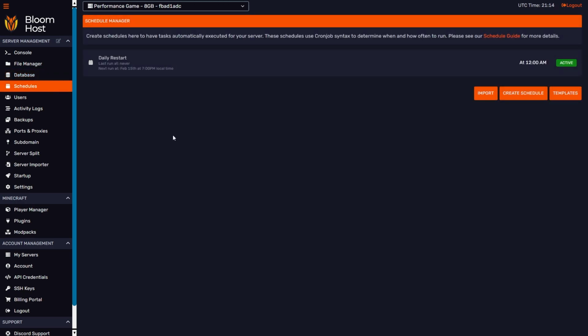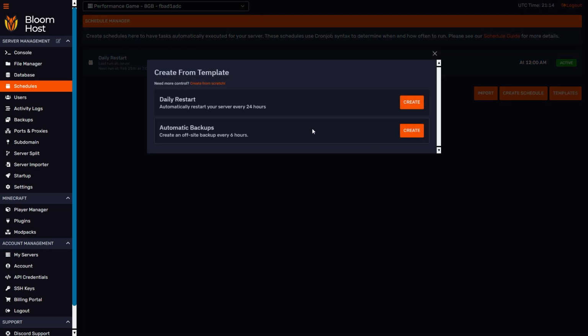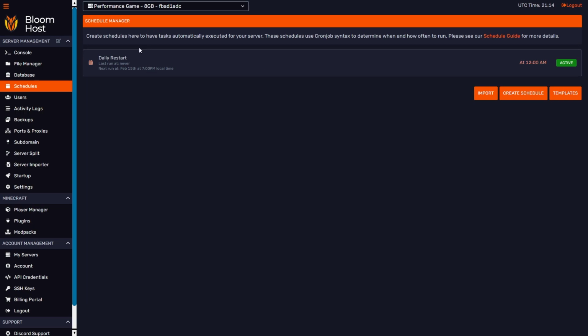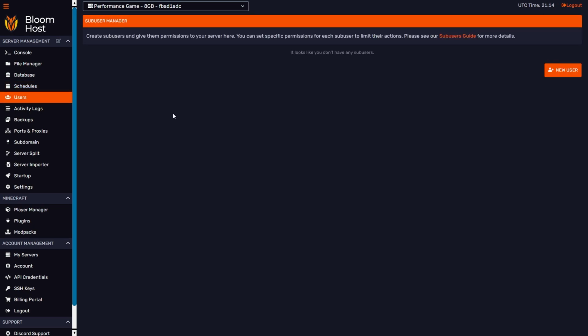Over here in the schedule section, here you can have certain functions run on a certain clock cycle, or for example, a certain time of day on your server. So you can create a schedule here. You can even access some templates here, such as a daily restart or an automatic backup system. I have one going right now to have a daily restart at 7 p.m. local time every day.